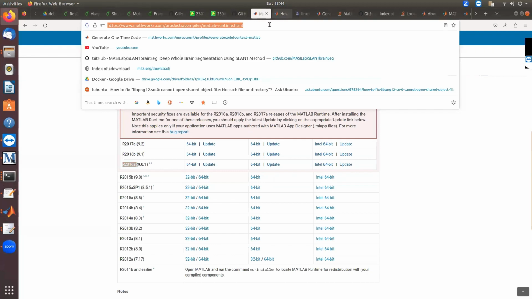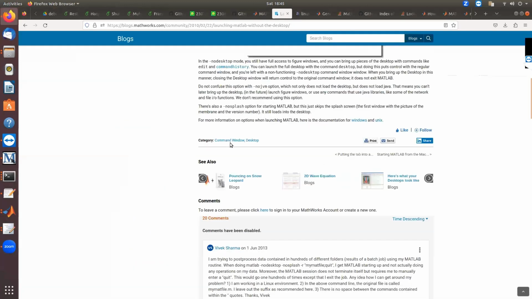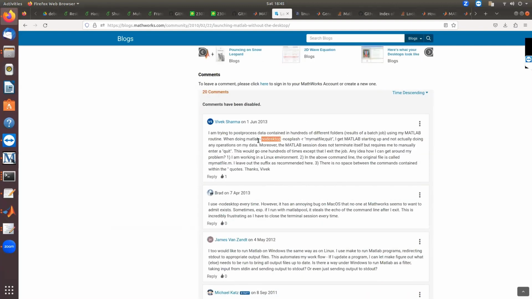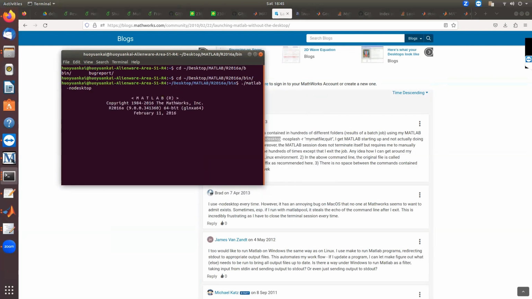Google Matlab no desktop, launch without desktop. Then you try it again. cd desktop, Matlab R2016b. Okay, Matlab, paste no desktop. Now it's Matlab 2016, no desktop.